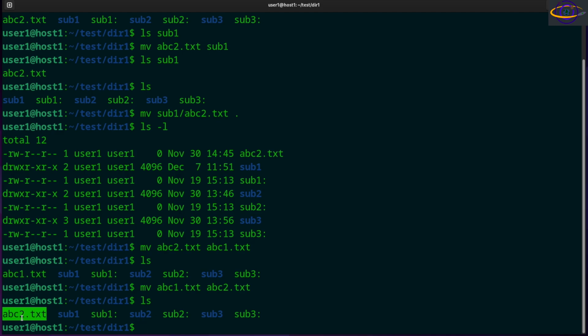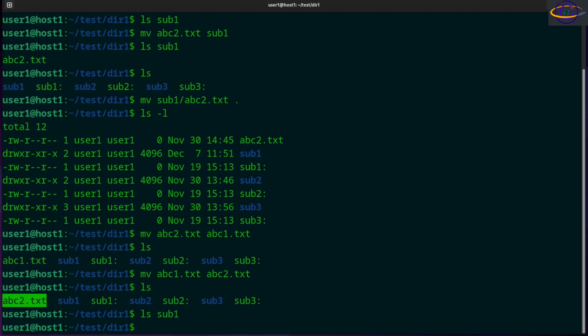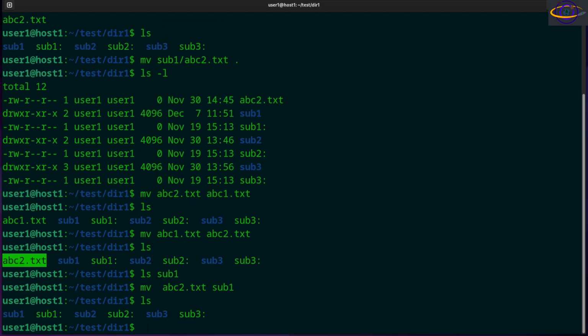So the other thing we could do is move it into a directory. So we see here sub1 is empty, right? So you can move abc2.txt into sub1, and it is now inside sub1.